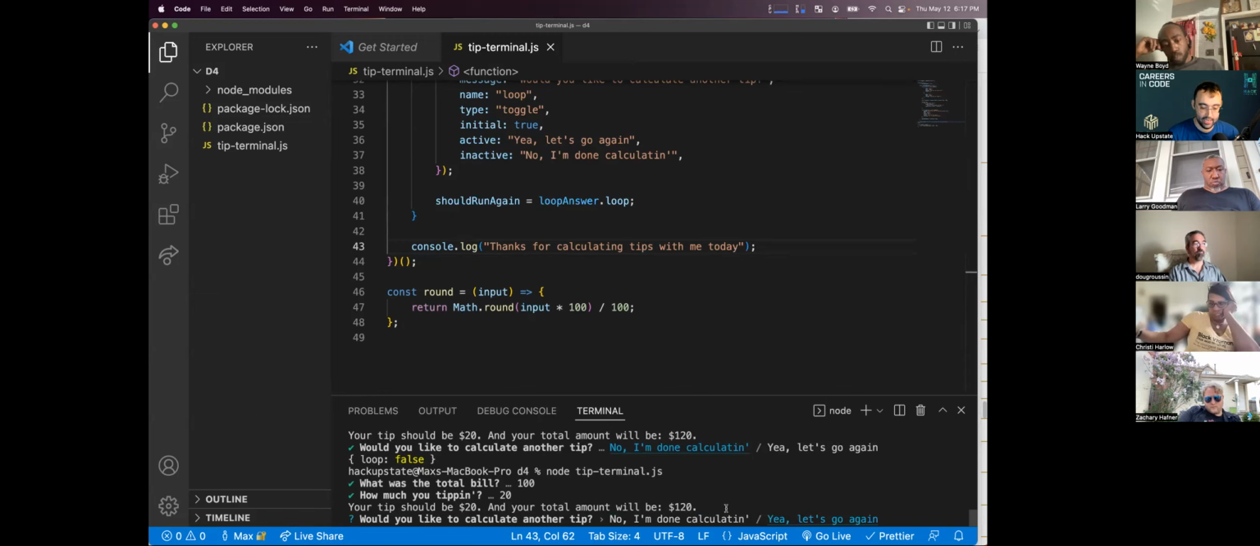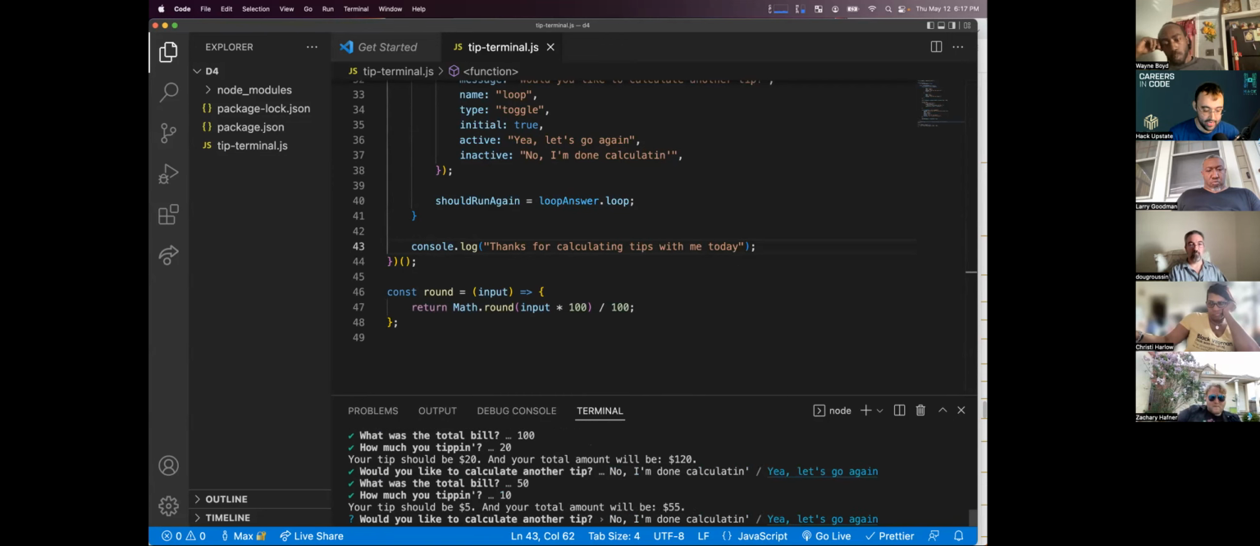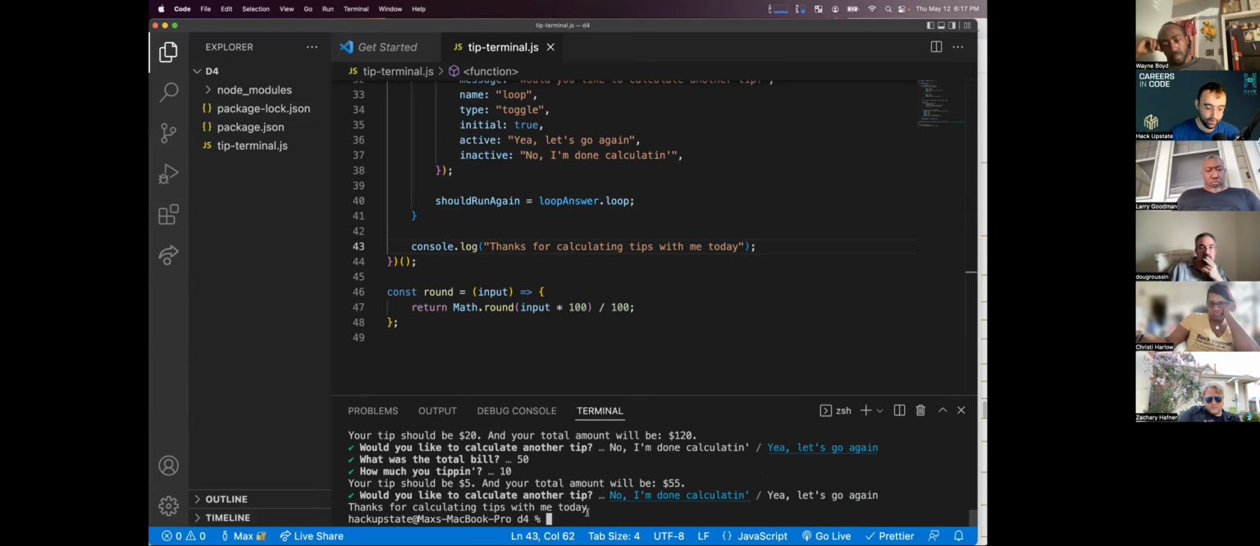And it says, would you like to calculate another tip? So I'm going to hit enter. I'm just going to say, all right, calculate another one. We'll do 50 and 10. Says your tip should be calculated out. Great. Now we're done. So we're going to hit the left arrow key. It says, no, I'm done calculating. And then we get our thanks for calculating tips with me today. And it finishes running the program.